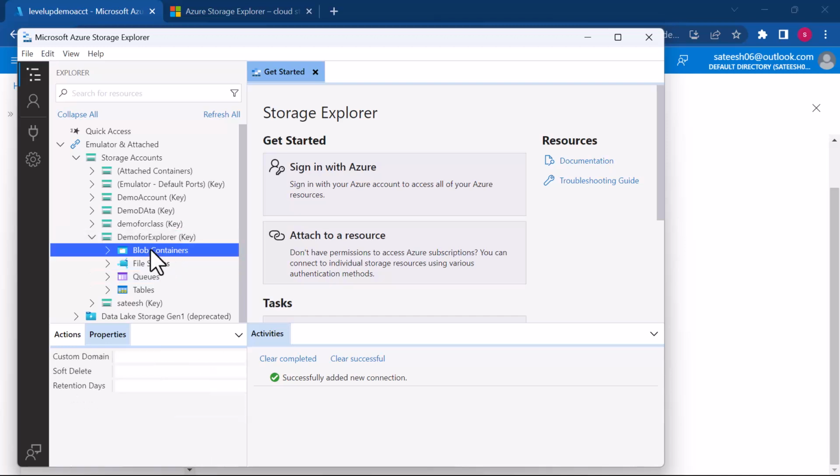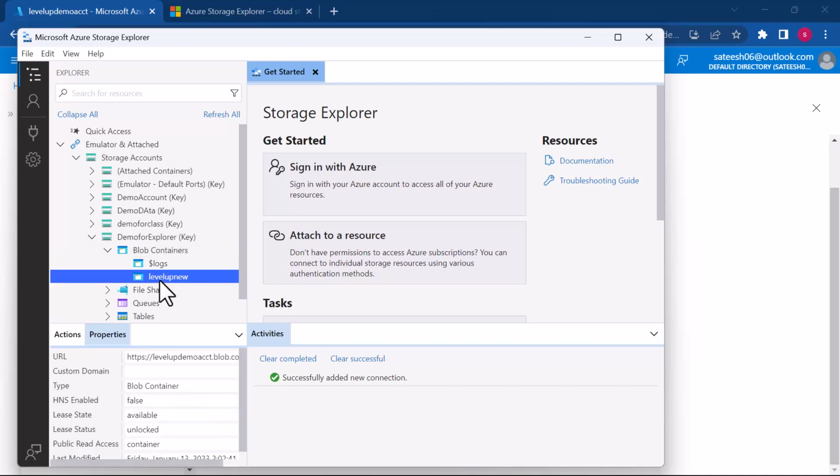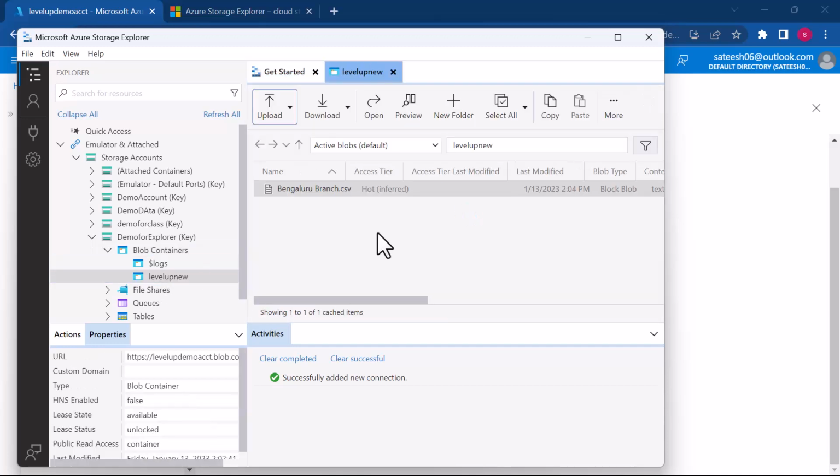Now let me go to blob containers. Okay, it is loading. So you see we have created a blob container named level up new. It is there. And inside that there's a blob, the CSV file, which is already there. Now let's say if I upload a file using the storage explorer, will it be uploaded to the cloud? Let us test that. Select this option called upload. So here you have the option to upload either files or folders. Go to upload files.